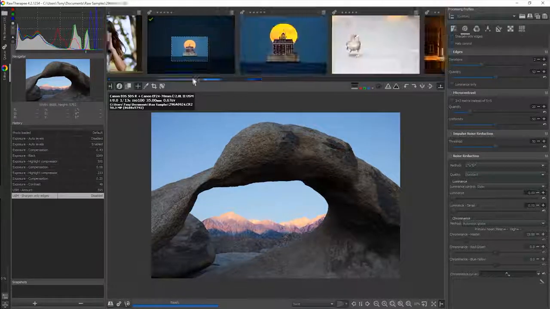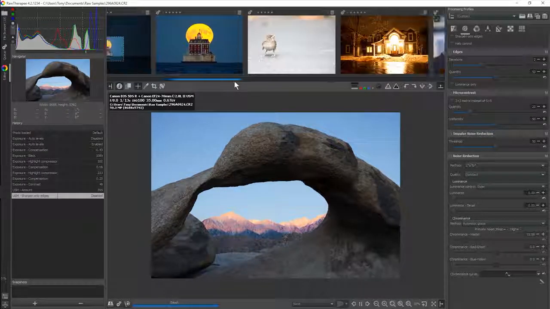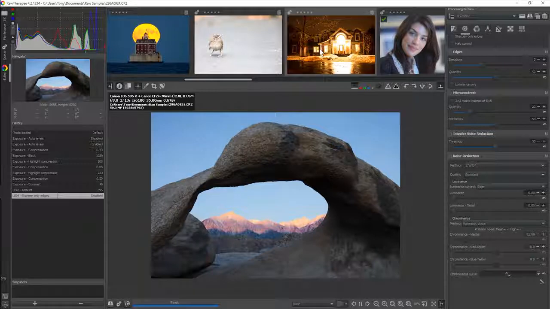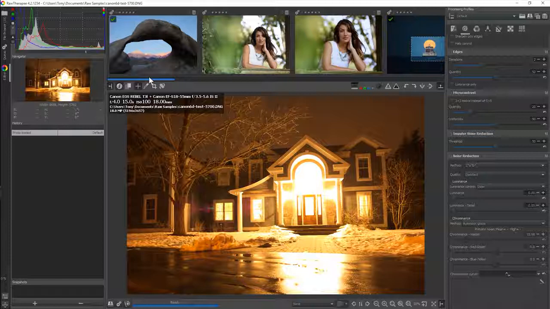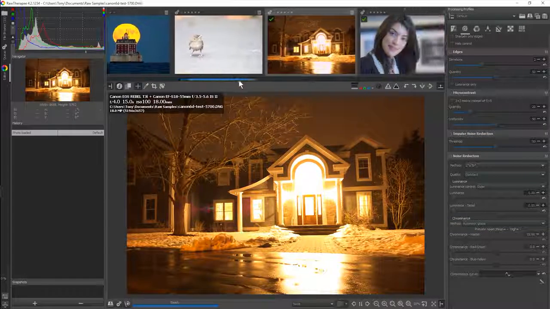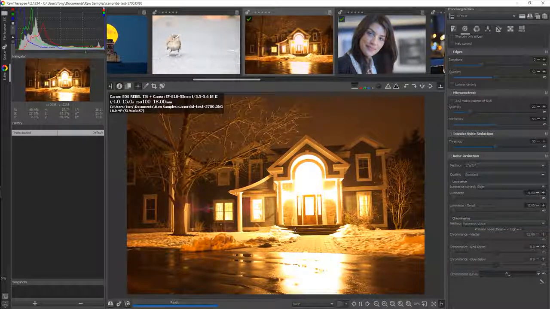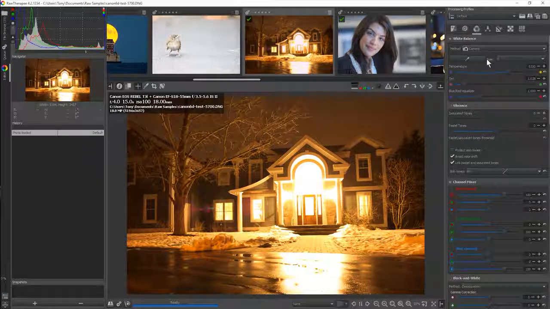Now, with Photoscape X, if I switched away to a different picture, I would lose all my changes. But the nice thing about RawTherapee is it will remember all of your changes. That's terribly useful. Let's take a look at a night photo, which has some serious color problems here. I'm going to click the color tab here and use this dropper to try to fix the white balance.